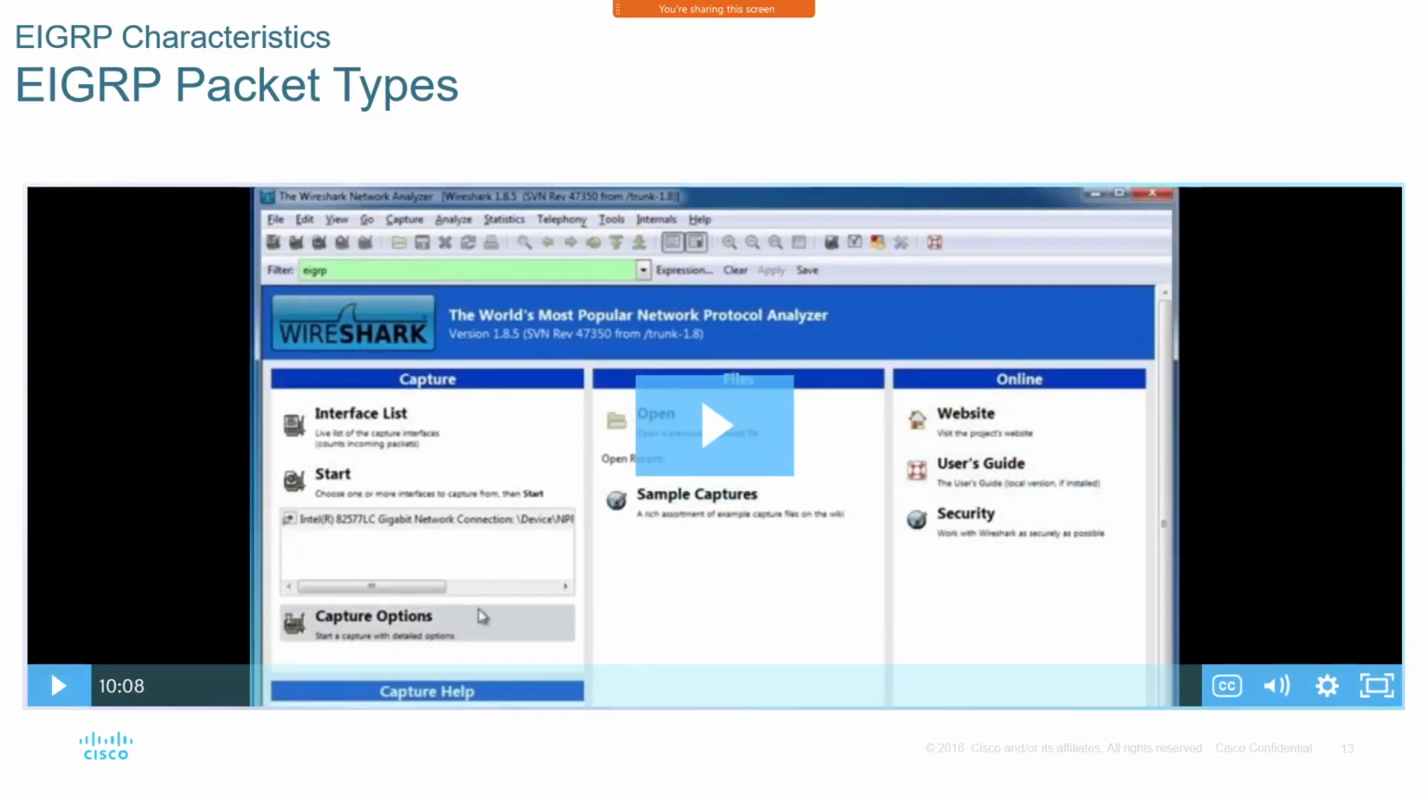There's a nice video for you guys that demonstrates a Wireshark output for EIGRP. It basically displays the packets that are related to EIGRP communication between the neighbors.